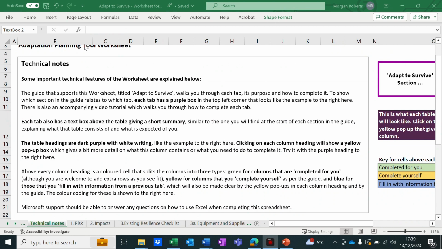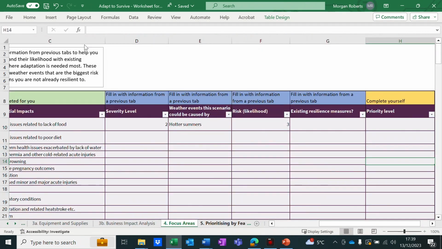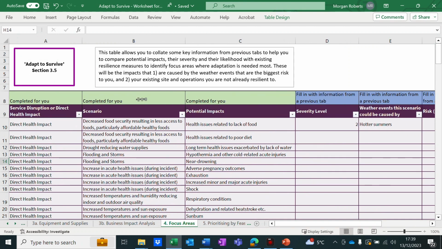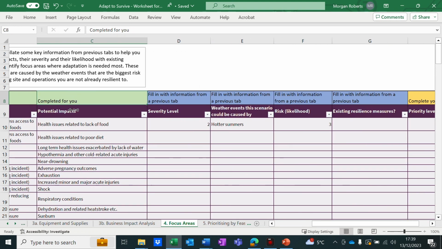Finally, above every column heading is a coloured cell that splits into 3 different types. So if we look at an example of a slightly more complicated table, such as tab 4, the green shows you that these are sections that have been completed for you already, although you're more than welcome to add to them as well. For example, you might want to add other potential impacts you've decided.